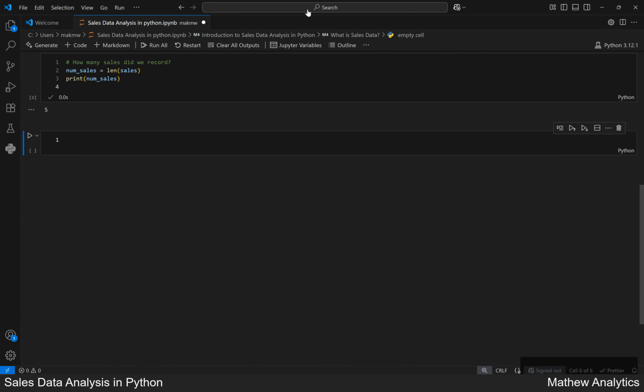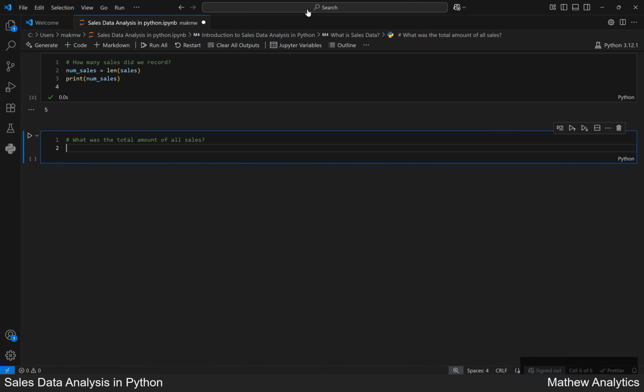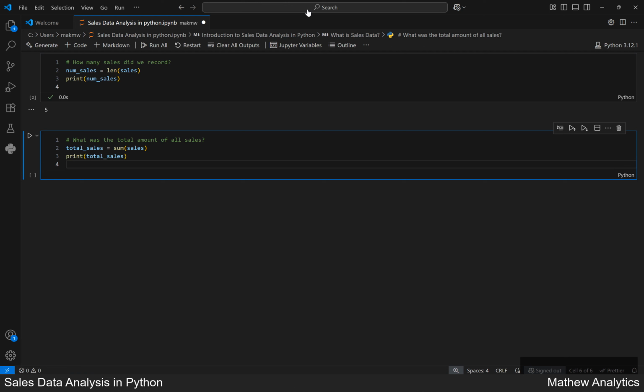Let us figure out the total sales by adding all the numbers together. This comment says we want the total amount of all sales. The sum function adds up every number in the sales list. We save the total in total_sales. Now we print the total. This helps us understand the big picture. Running the cell now. Why might a business care about total sales? Think about ways to use this number.